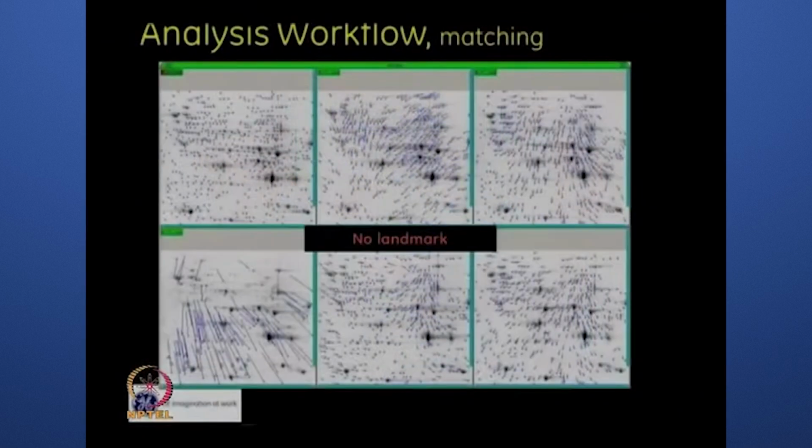Once you match, you can see these vectors. What does it mean exactly? It shows the deviation from the reference gel to the remaining gels, how that particular protein is deviating, whether it is deviating to one side or differently. That you can see exactly here. So the overall trend of the matching, it will show you.